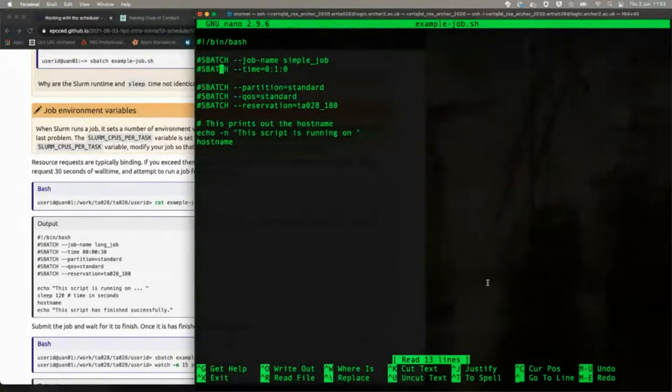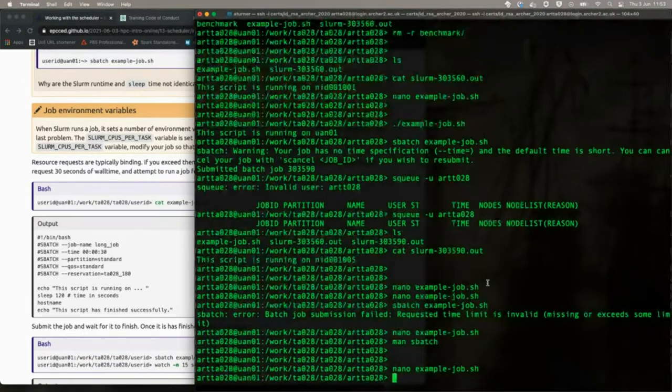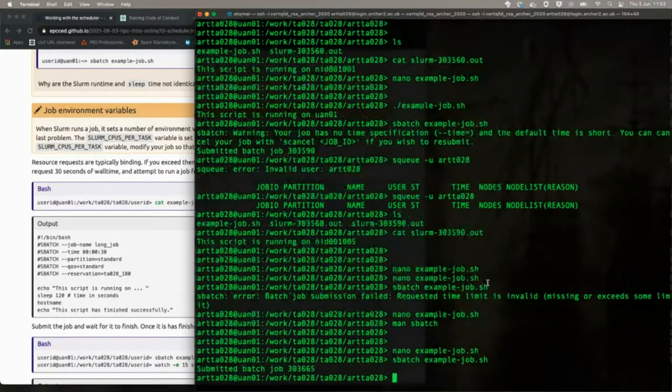So I'm going to put in the time of 30 seconds. And I'm going to put in a sleep here for 2 minutes. Okay, 120 seconds, 2 minutes. And save. Okay, so let's submit that. And let's look at the queue.